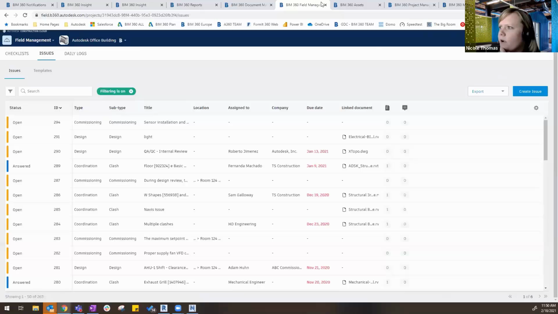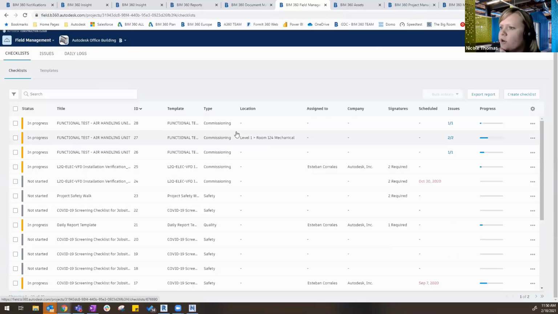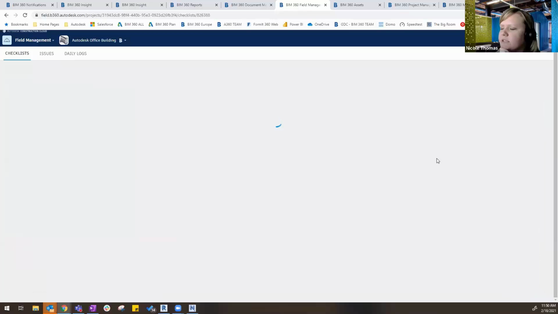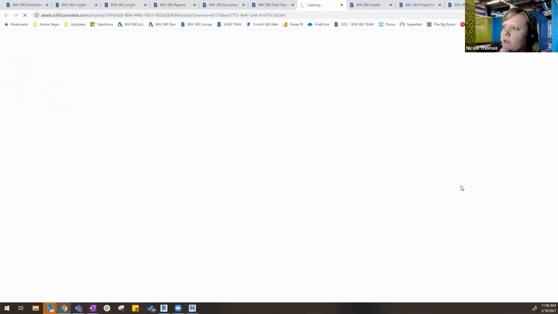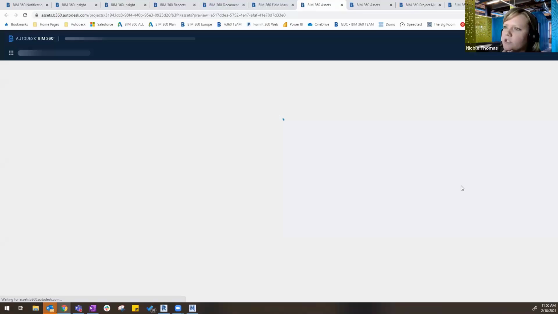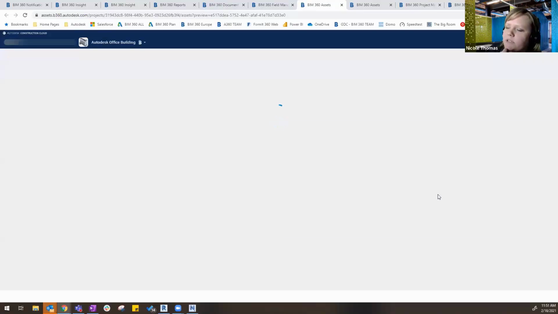Let me run through. So with that, we've got our checklists, and I showed you that asset that was associated to that. I don't know if some of you have seen our new asset tracking module that allows you to click on particular assets and jump to that asset module and track that. This is the one that we talked about.